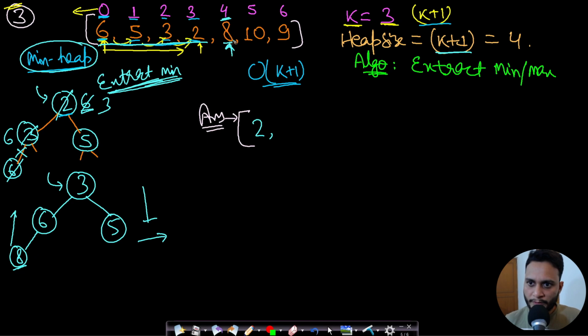So you have processed this index as well. Now we will move on to the next index. This is index 5, right? And this is having element 10. So we will take out the minimum element. We will take out 3. We will push it into our answer vector. That is our answer array.